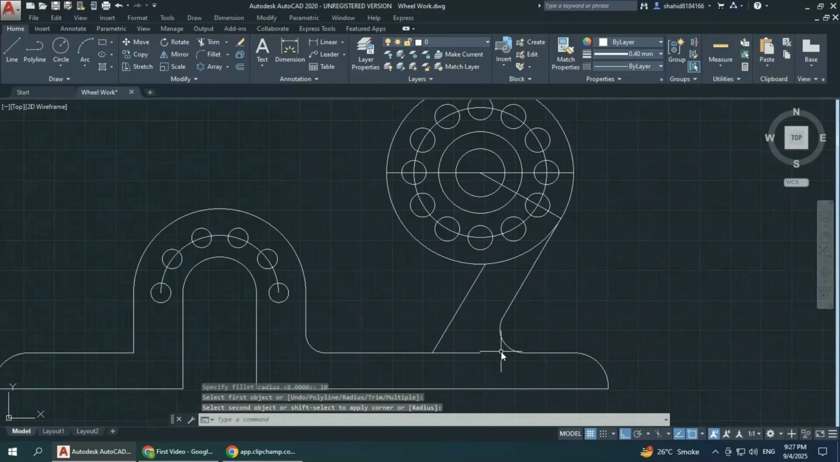Apply fillets with the specified radii to the selected corners, ensuring smooth transitions between the connecting lines as per the drawing requirements.